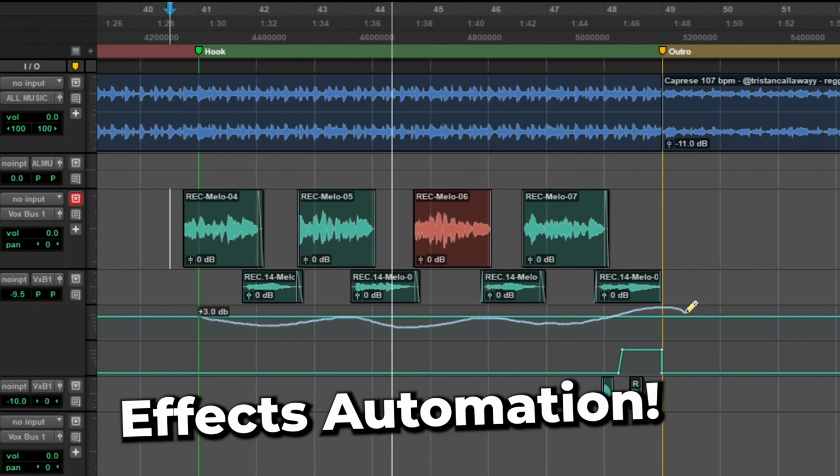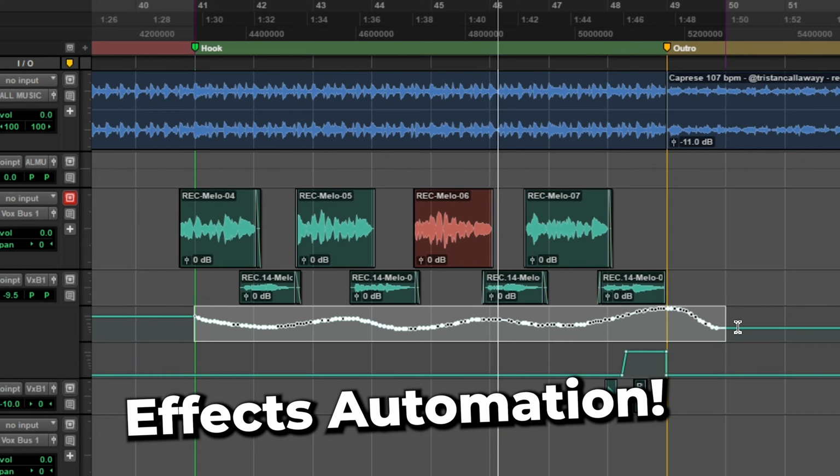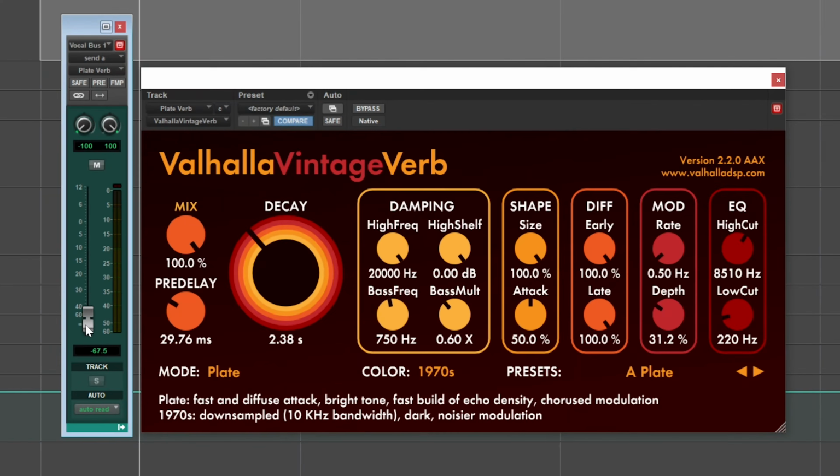Not to mention the automation benefits you get from using a send, but that is a discussion for a later video. Simply understanding how and when we should apply reverb, whether it be directly onto our tracks or using a send, will instantly allow us to make smarter decisions as to how we want certain elements in our mix to sound and be placed.